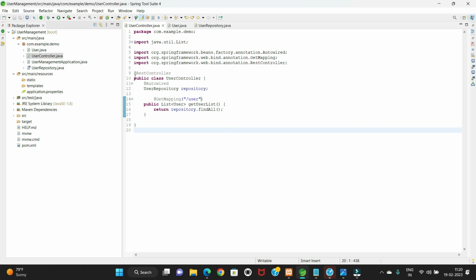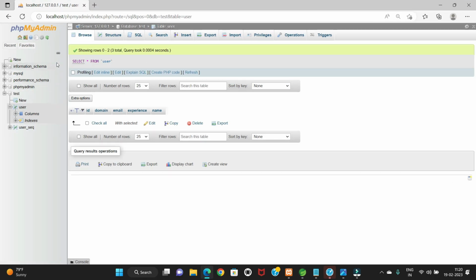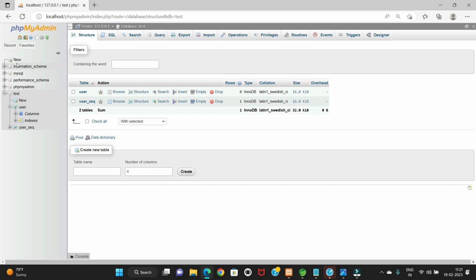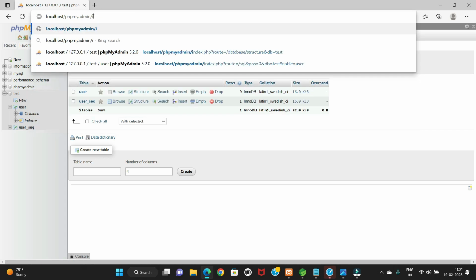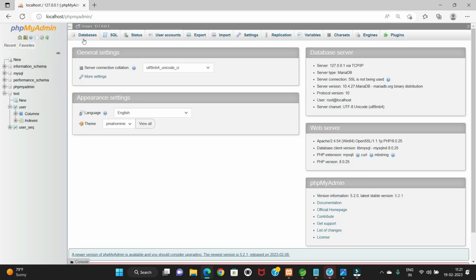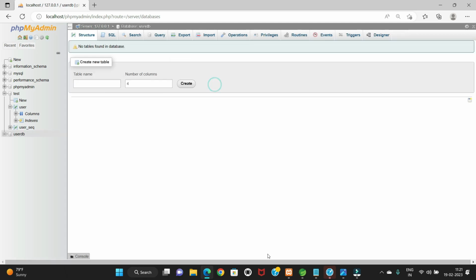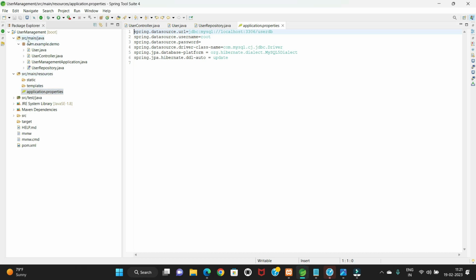We don't have the database with the name userdb, so let's create the database. Let's go to the home page first and then create it. userdb is my database. Just create it. Now let's run the application.